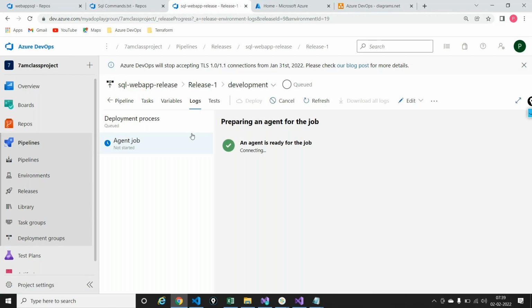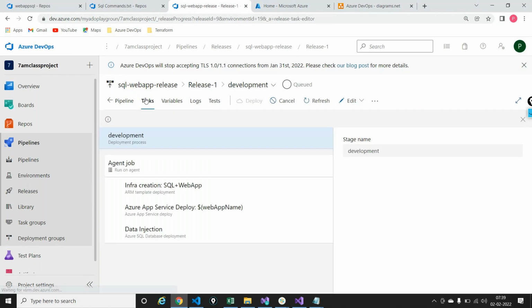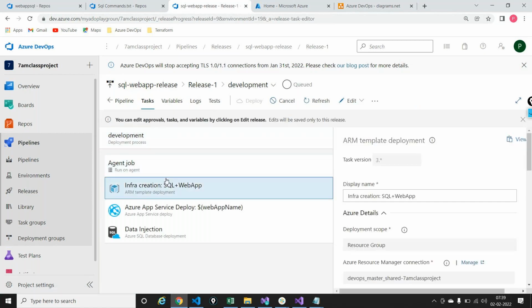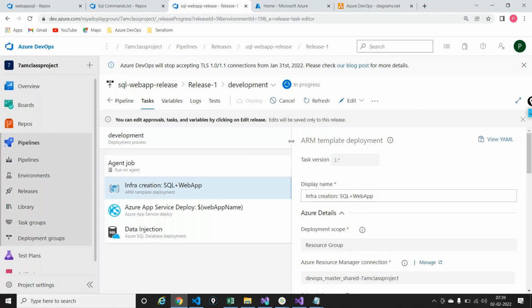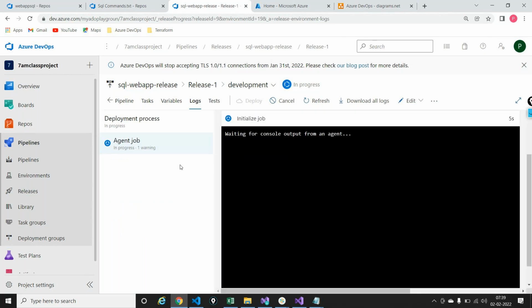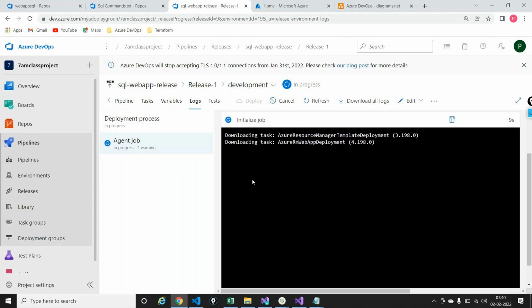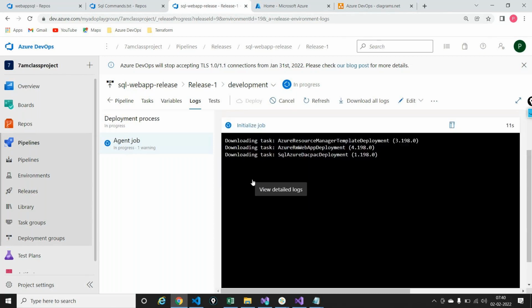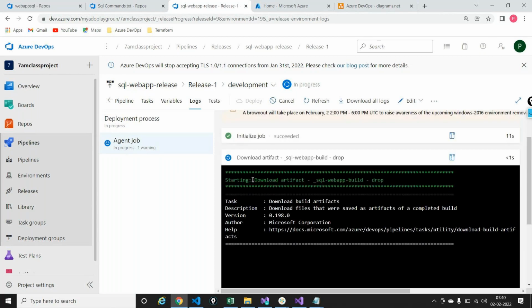Let's monitor this out. The very first task is going to be the infrastructure creation. It's going to take some time. Infrastructure usually takes like about 5 or 6 minutes out here. So please ask any questions that you have while this task is going on. So right now it's going ahead downloading all the artifacts.